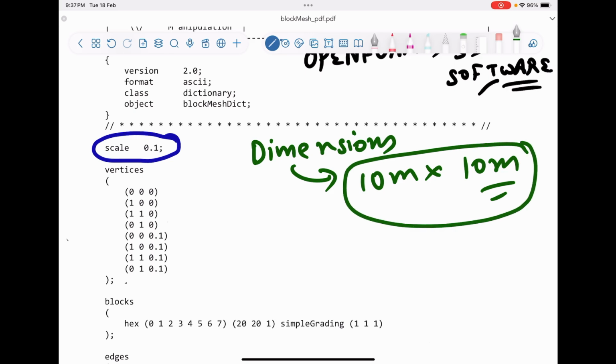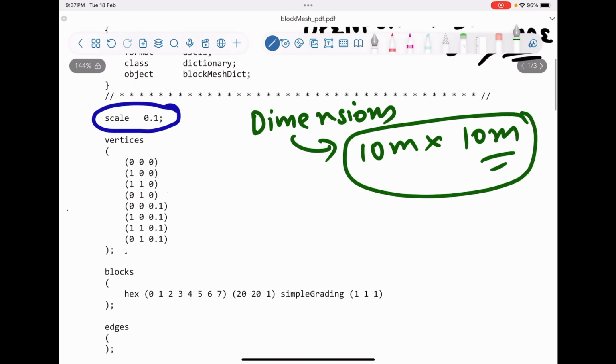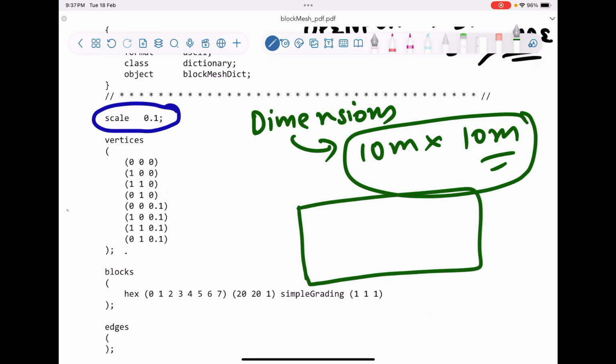Why am I saying it is not a normal dimension? Because this is a very, very big box. When we try to make any mesh, we try to make the mesh as small and as compact as possible.